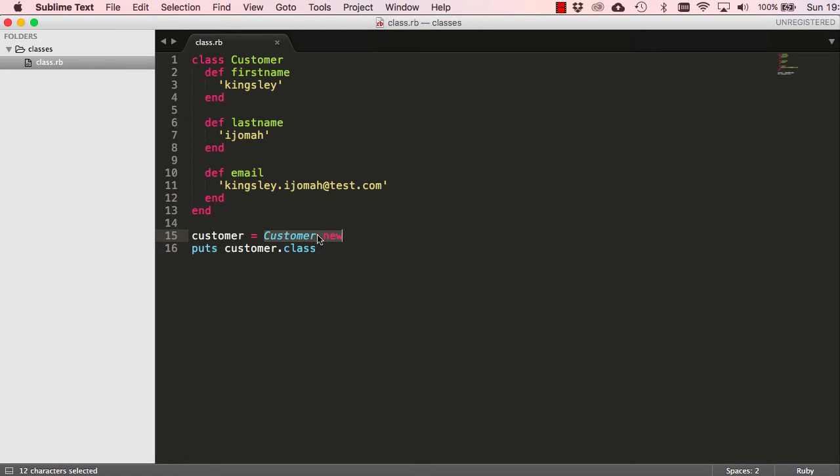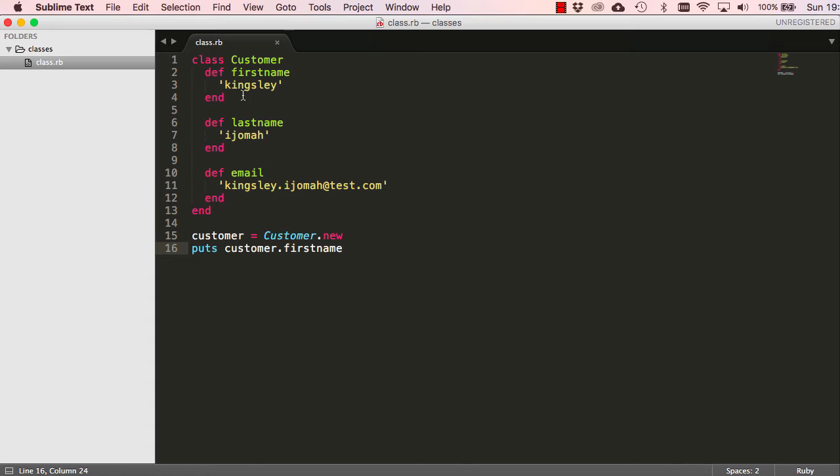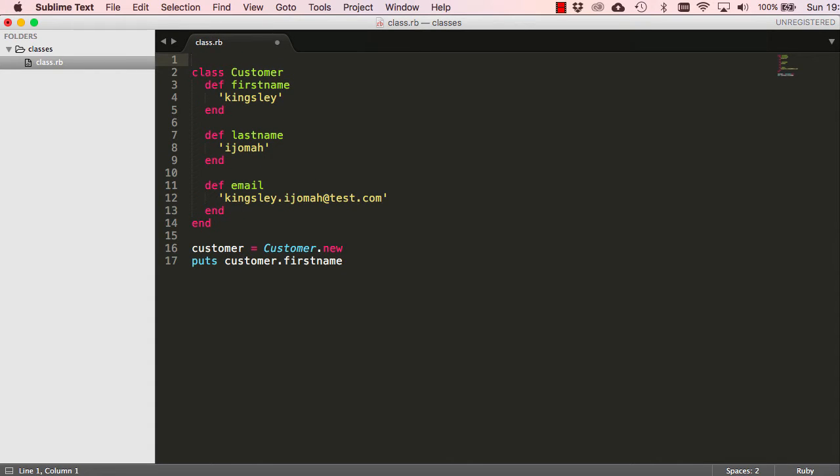All right, so now we can go ahead and inspect all these methods inside it. So I can say, for example, first name, which should print Kingsley. So there we go. So now we have all these methods here. I'm going to give this a title, creating classes.